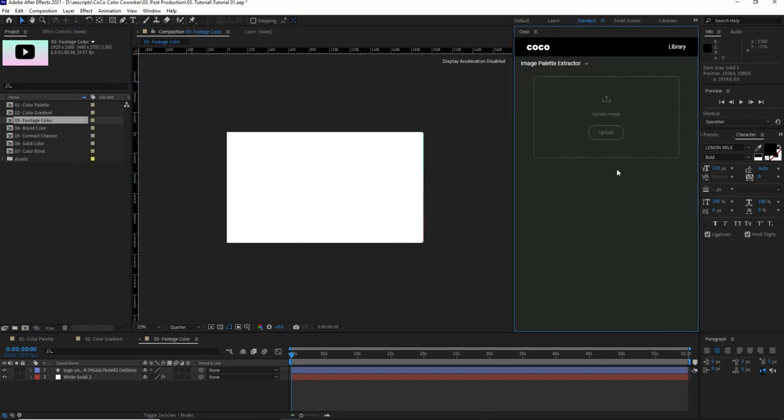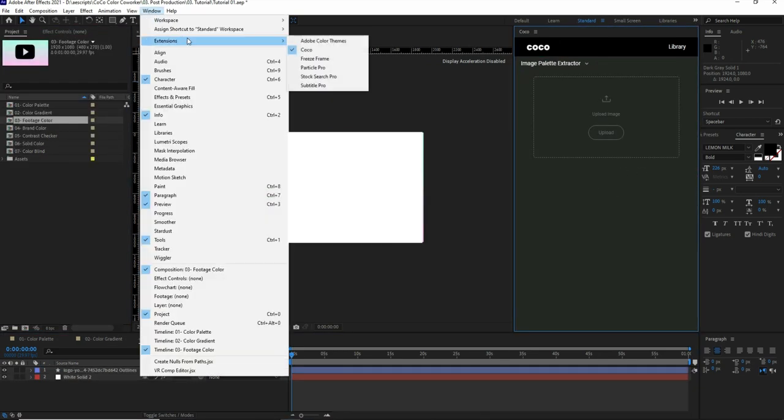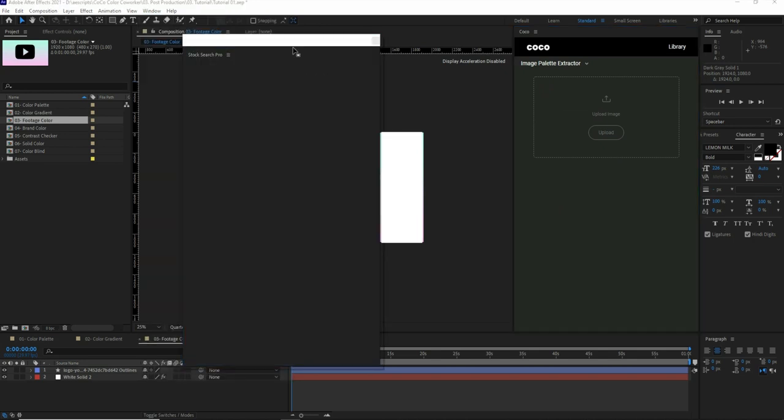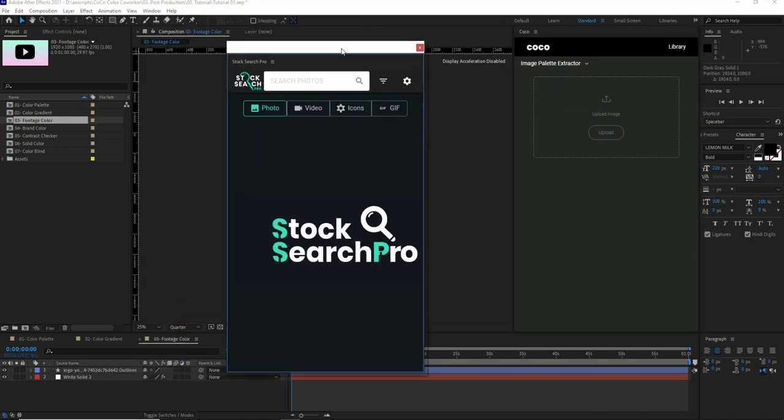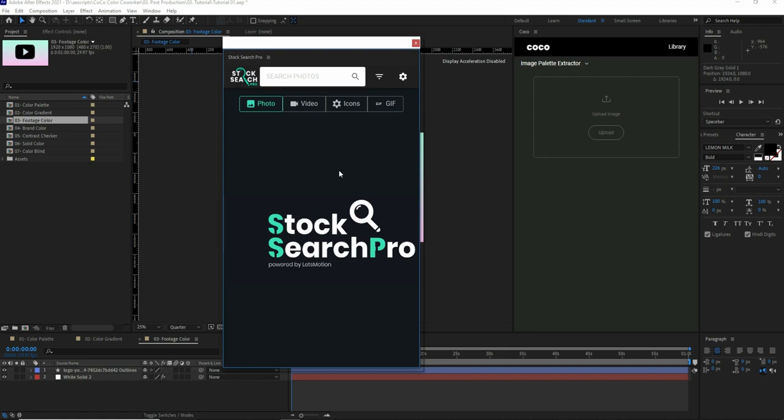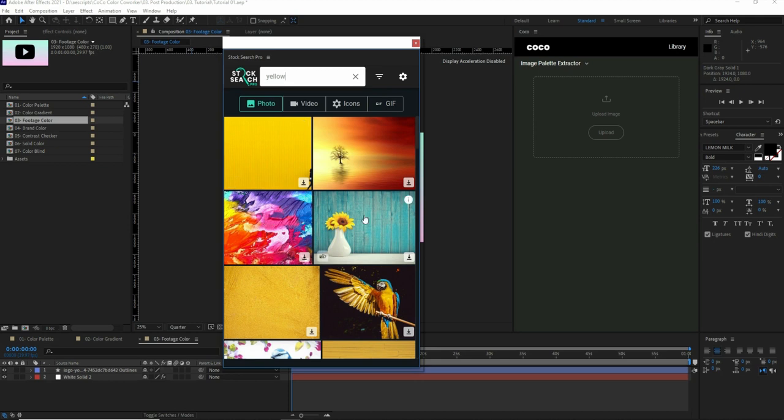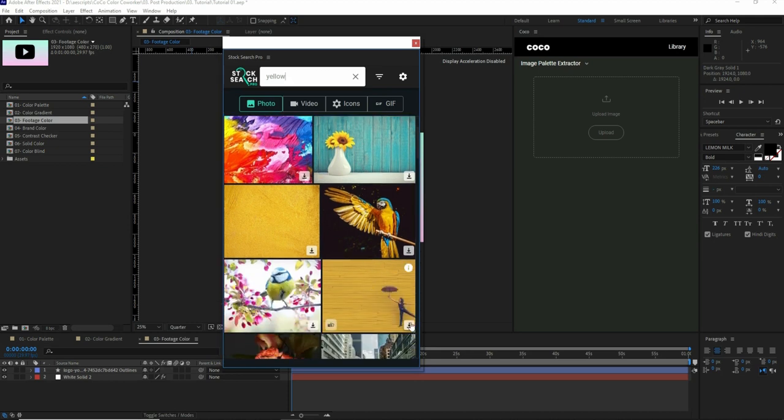Let's see the next feature, the image palette extractor. Now I select an example image to extract the color palette from it. To get an example image, I use the Stock Search Pro plugin, which you can download from eScripts.com. Here I search yellow to find some images that have some yellow palettes. Okay. Simply we can download it.